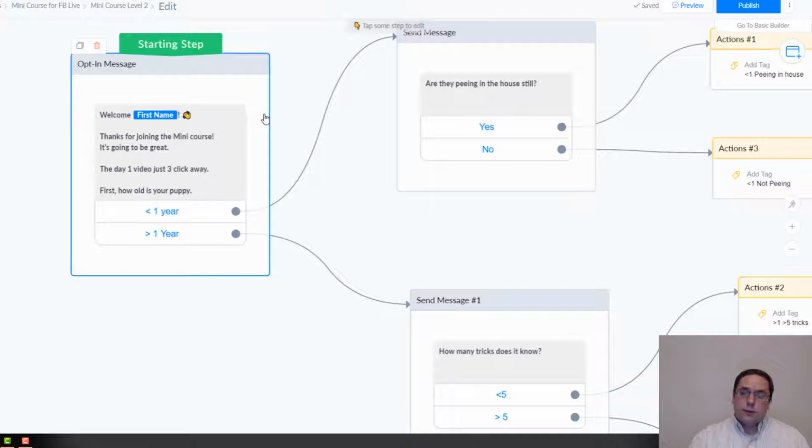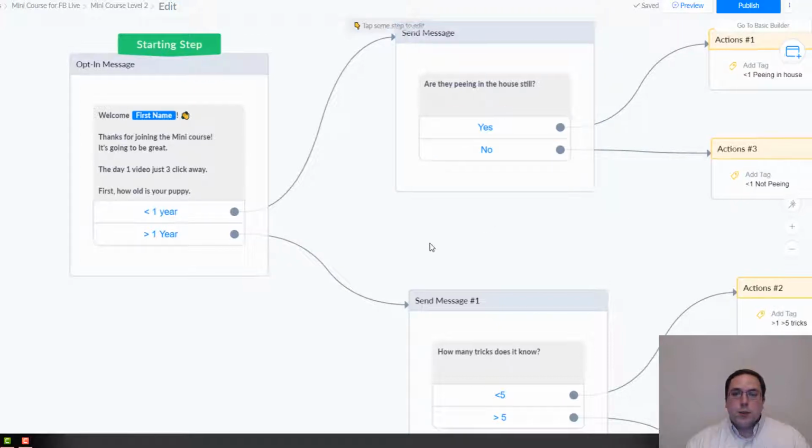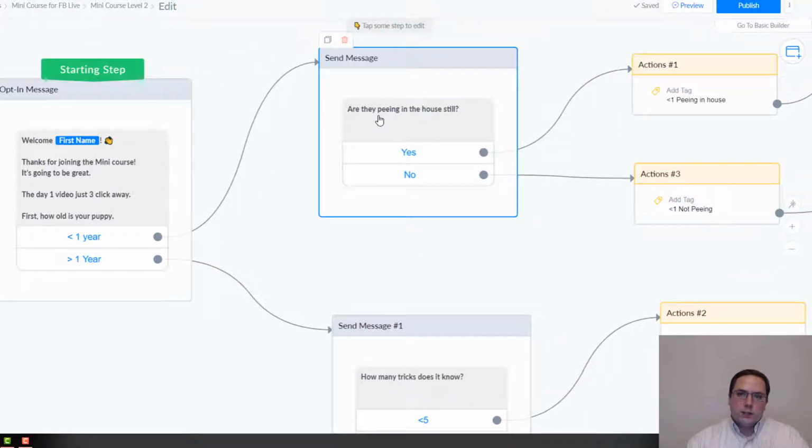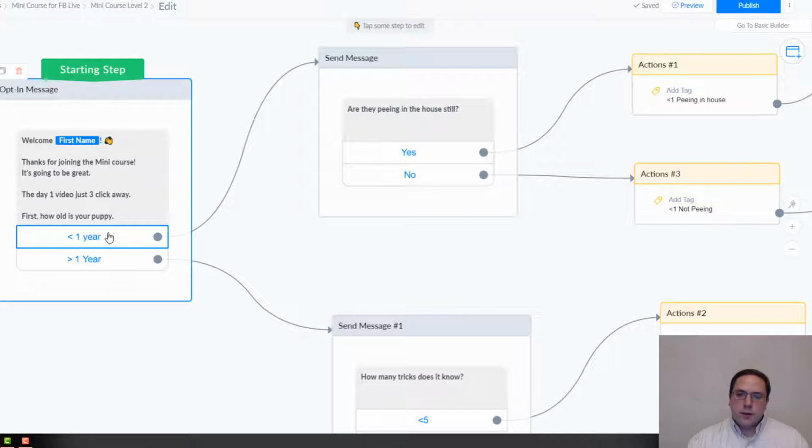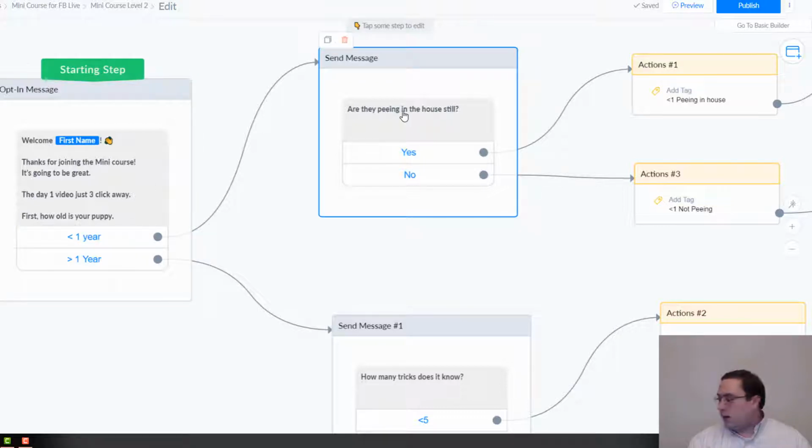And you start asking them questions. With Facebook Messenger, it's super easy because they just click one button and it responds just like they just said, less than 1 year. So it gives them options, and they just click a button, and based on this button, it'll go to the next question. And notice that I have specific questions for each group. So if they're less than 1 year, I'm going to say, is the puppy still peeing in the house?